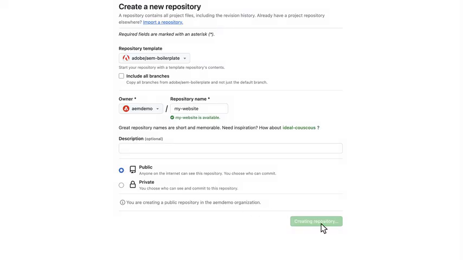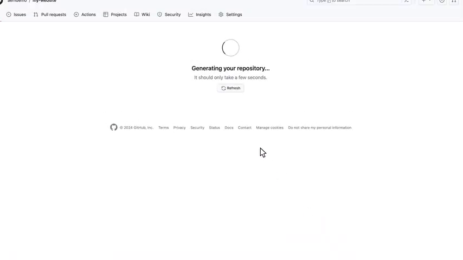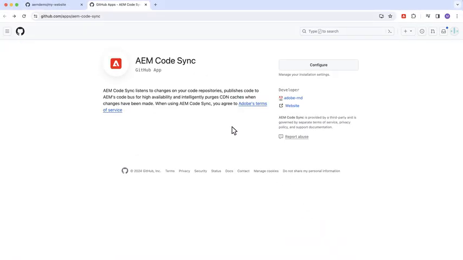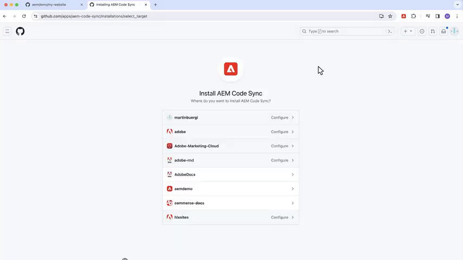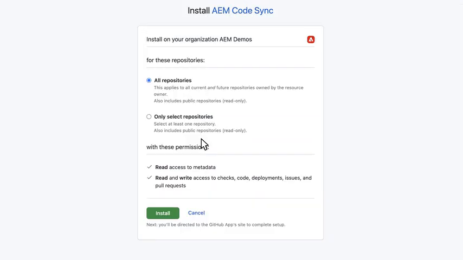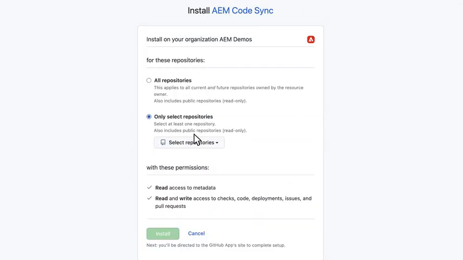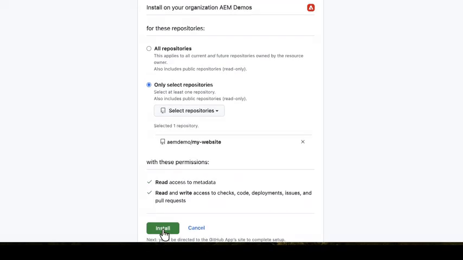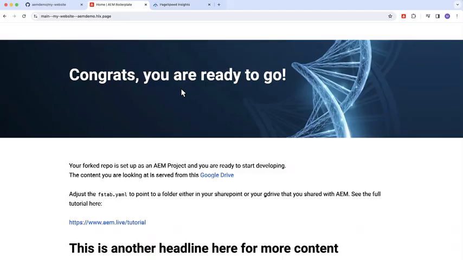Then click Create Repository. Next, you need to establish the connection between your GitHub project and Experience Manager Sites Edge Delivery Services by installing the CodeSync GitHub app. Once you're there, click Configure. Pick your repository. Choose Only Select Repositories and select our repository. To finish, click Install. Your website is now up and running and ready for customization.